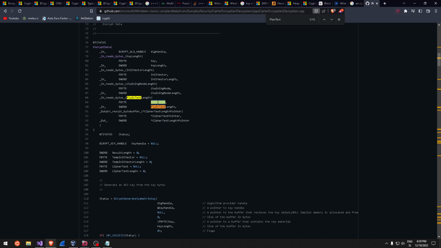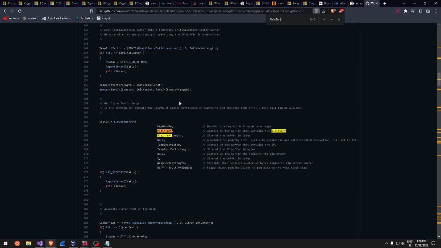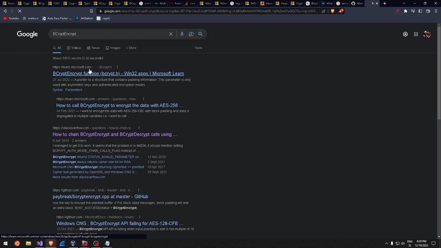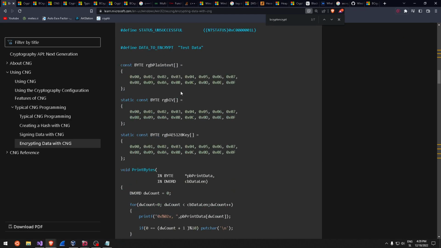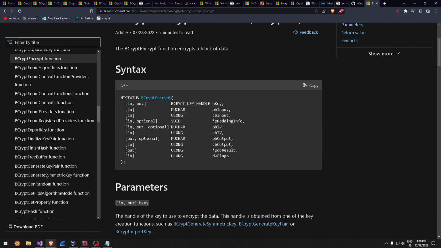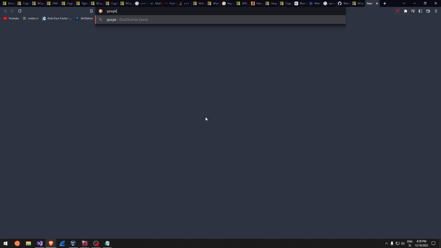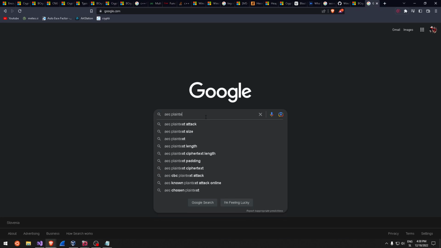But what is this being used as, bro? I don't understand. Bcrypt encrypt. Okay, address of the buffer that contains the plain text. Plain text to what? Oh my god, I'm gonna actually die. Bro, the plain text is supposed to be this. The actual data. What the hell? Why is this being called plain text? I'm in such confusion. Plain text. Okay, the address of a buffer that contains the plain text. What? To be encrypted? Wait. AES. Plain text meaning.